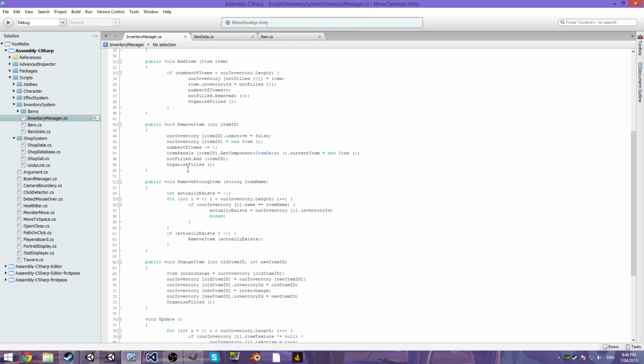Moving item, very simple. We just get the item ID. I don't know why I'm asking for item ID. What we really want is we should be saying inventory ID, which we're actually meaning, but that's fine. So we're saying, okay, well, give me the inventory ID, and we're going to say you're not active anymore. And I'll explain this a bit later.